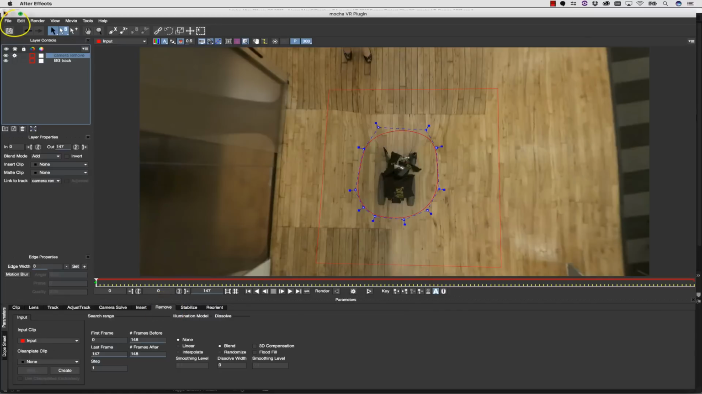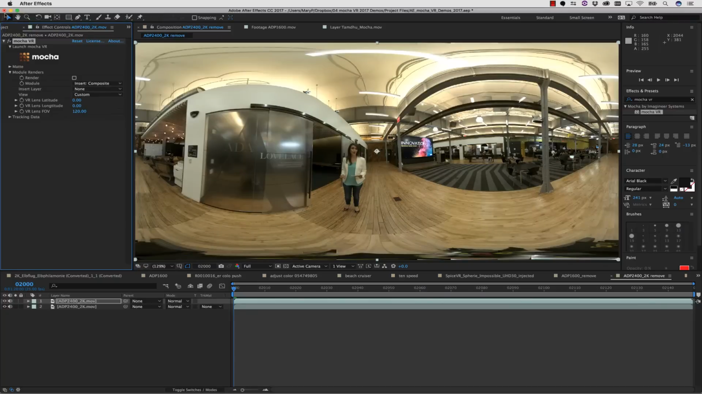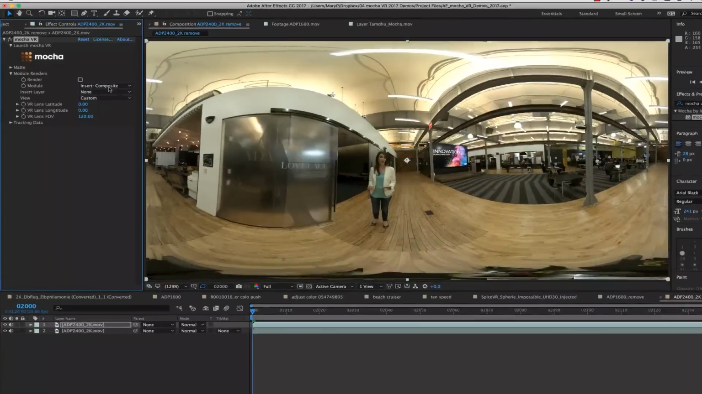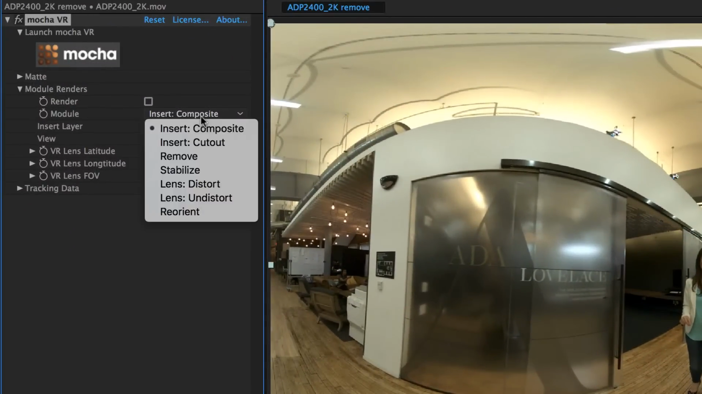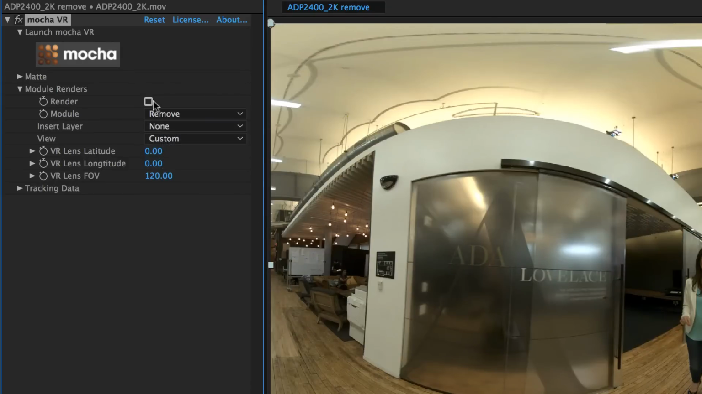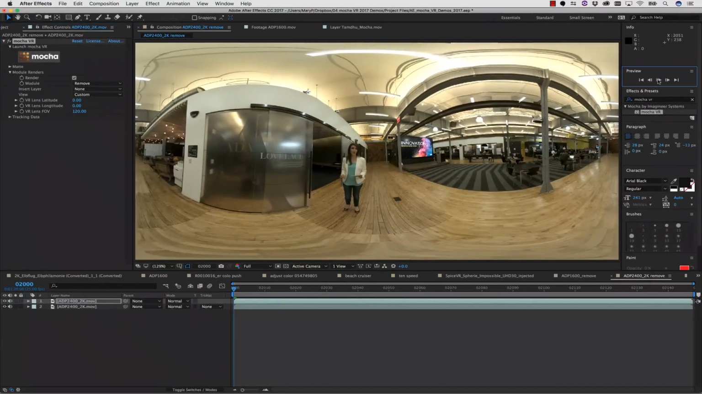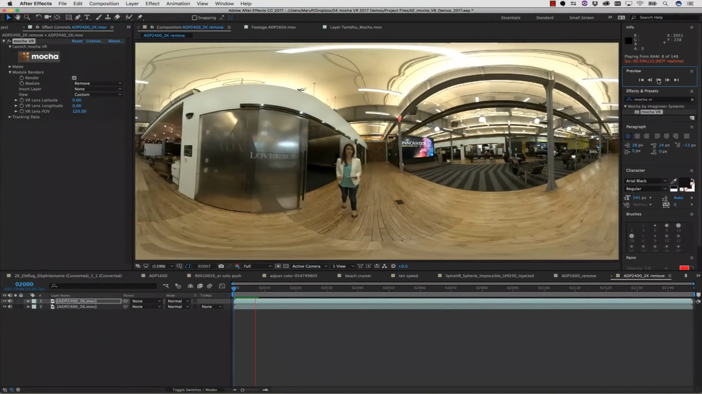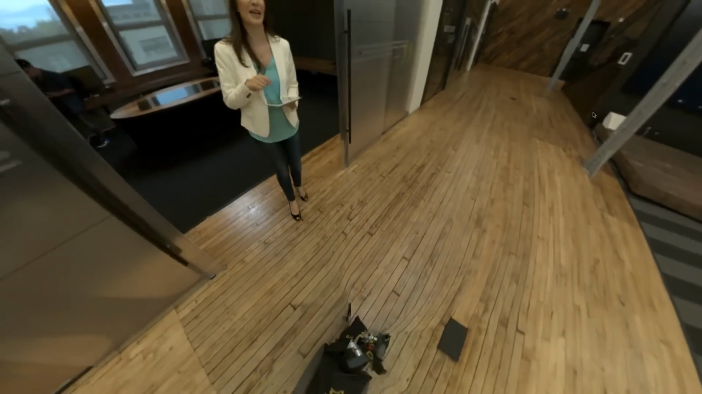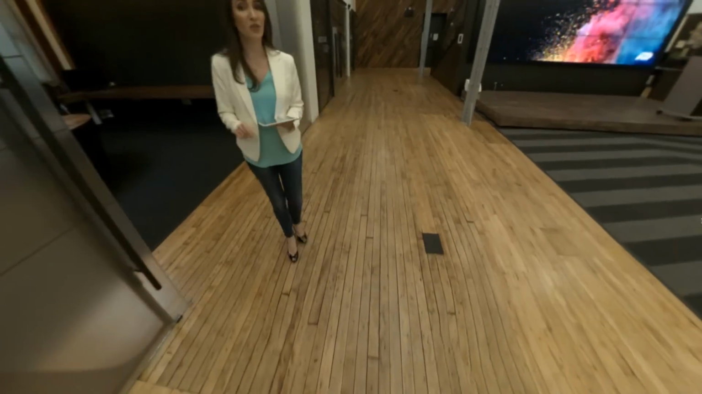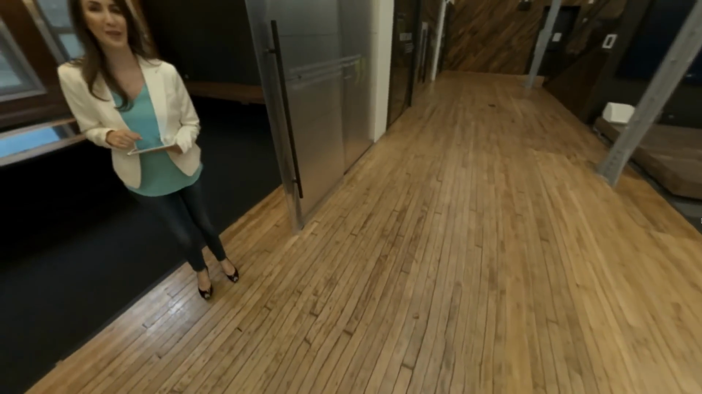Because this is a simple remove, there's not a lot for me to do, so I'm going to save and close Mocha, but just know that selecting my Remove layer is what designated that as the remove. Back in After Effects, we're going to make sure our render is checked and our Remove module is selected inside of our module drop-down menu. And instead of rendering in Mocha, we're going to let Mocha render right into our After Effects timeline. So here's what that looks like in a VR space. Here's the before, and here's the after.